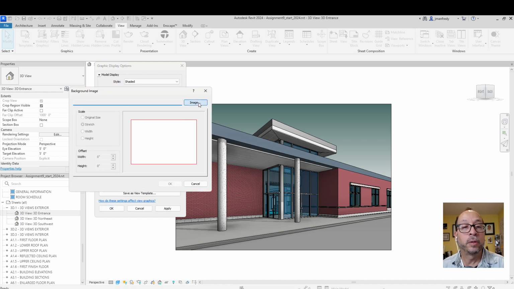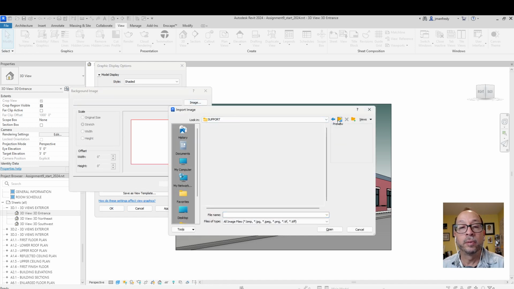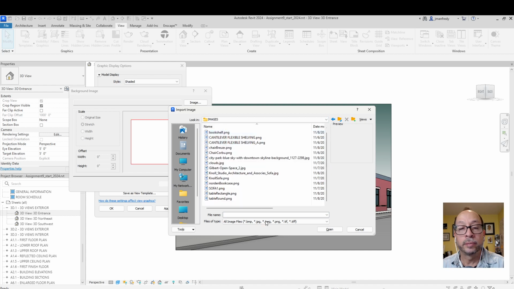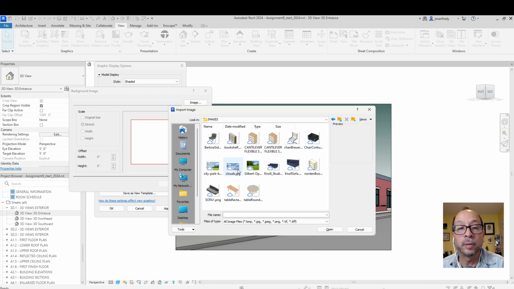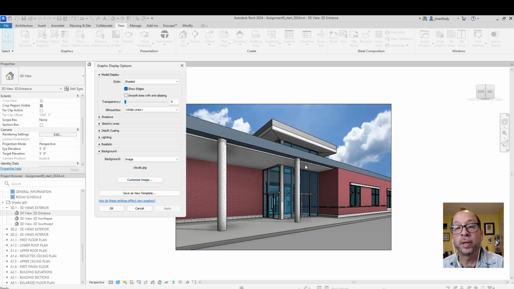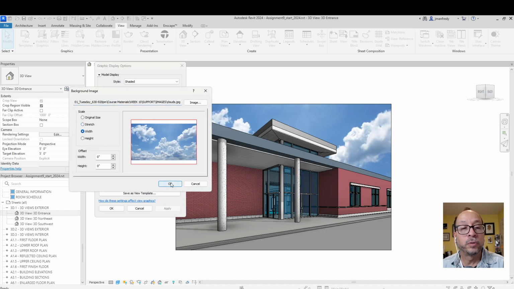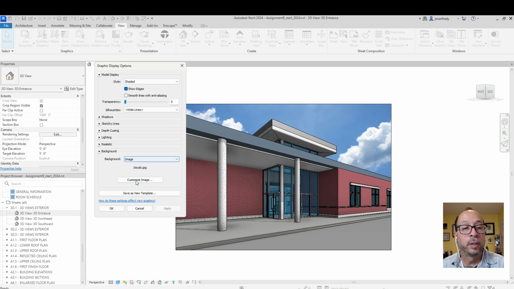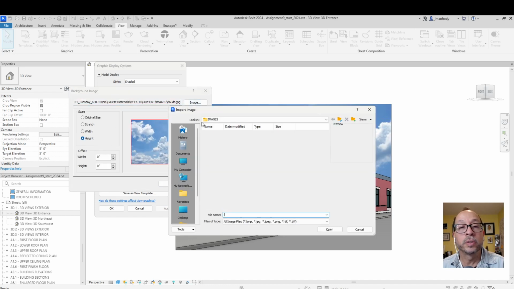If I do a picture here, I can go image. And let's say, for example, I had a week 10 folder for images, and I had a sky, like this one here. Double click this picture. Hit OK. Hit apply. Here's the sky. Or change the width or change the height of the sky. This is moving down, the height. Or I can change out the picture to something better.